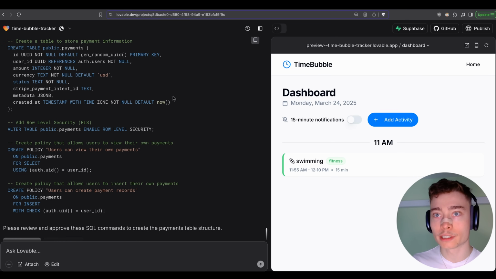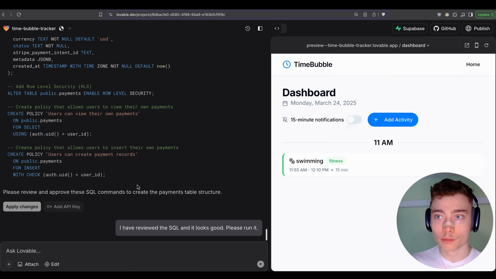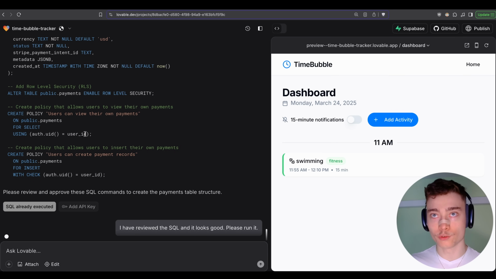Okay, so here is some SQL. It will need us to review, so I'm going to apply again. If you're doing this on a project that's already running, make sure to actually review this properly, right? Do not just blindly apply.